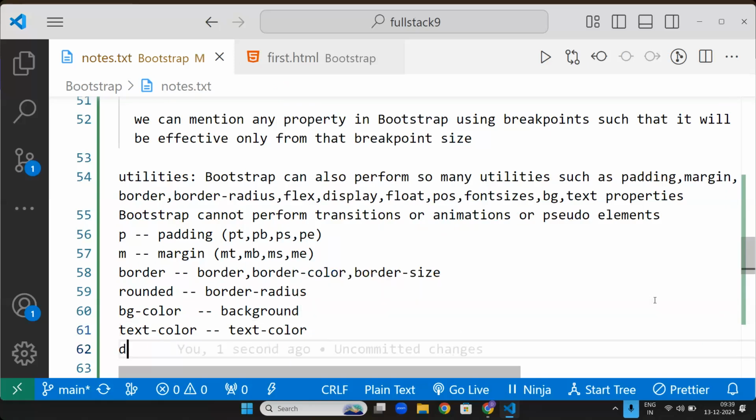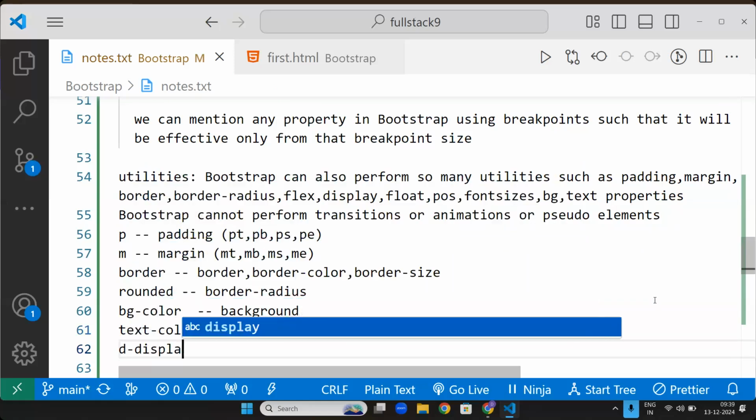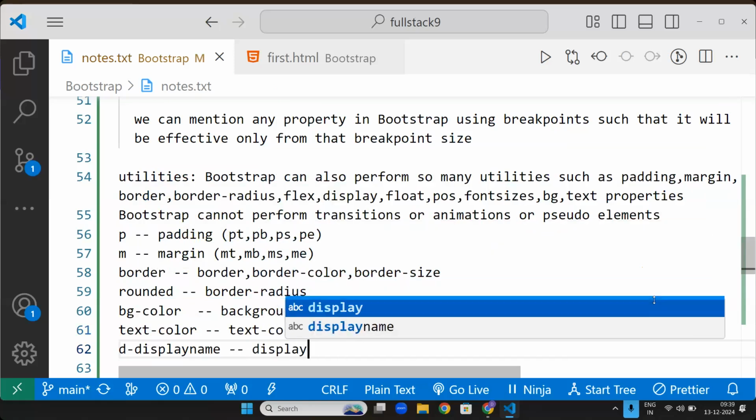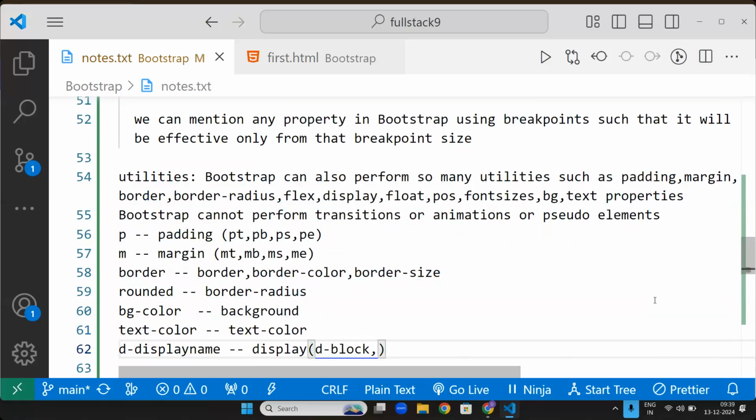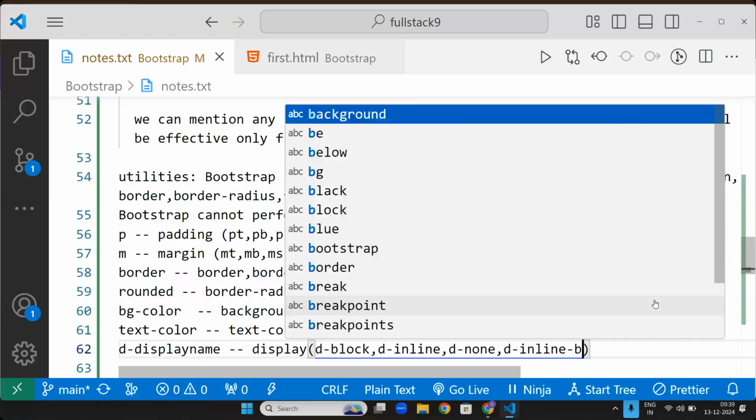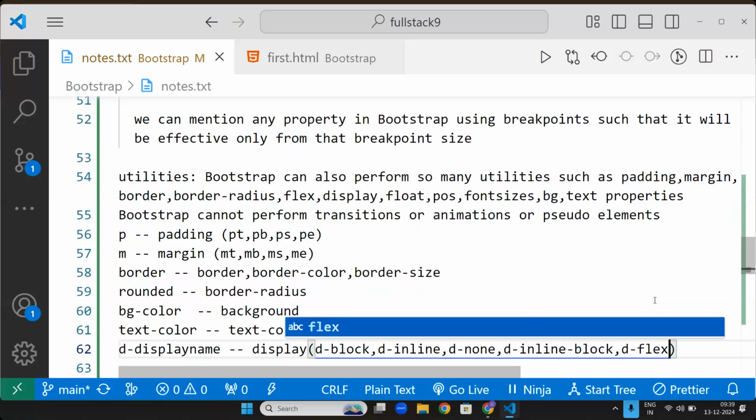Or D dash display name is for display property. You remember, na? Display name will be D dash block, D dash inline, D dash none, D dash inline block, D dash flex. You don't need to write D dash grid, which is there actually, but we don't write it. Why? Because Bootstrap is grid by default.